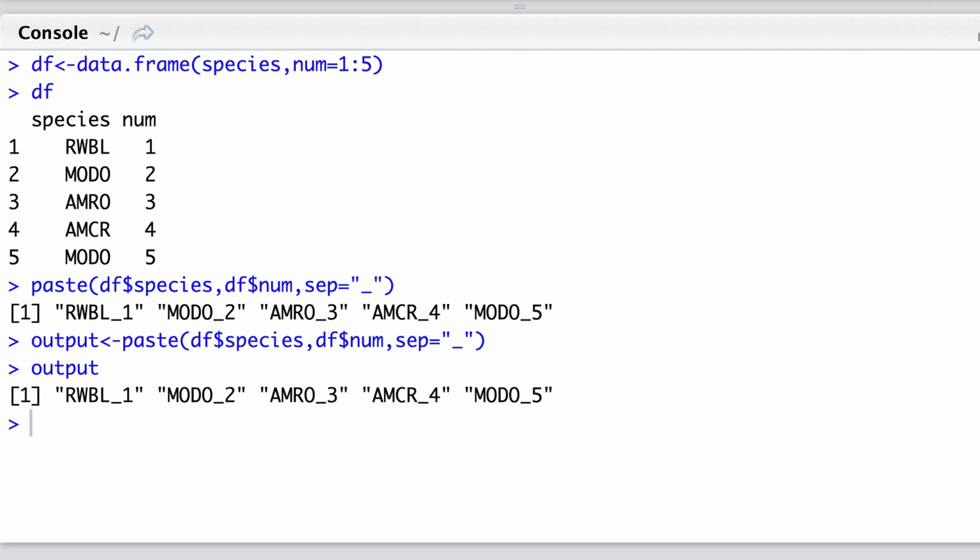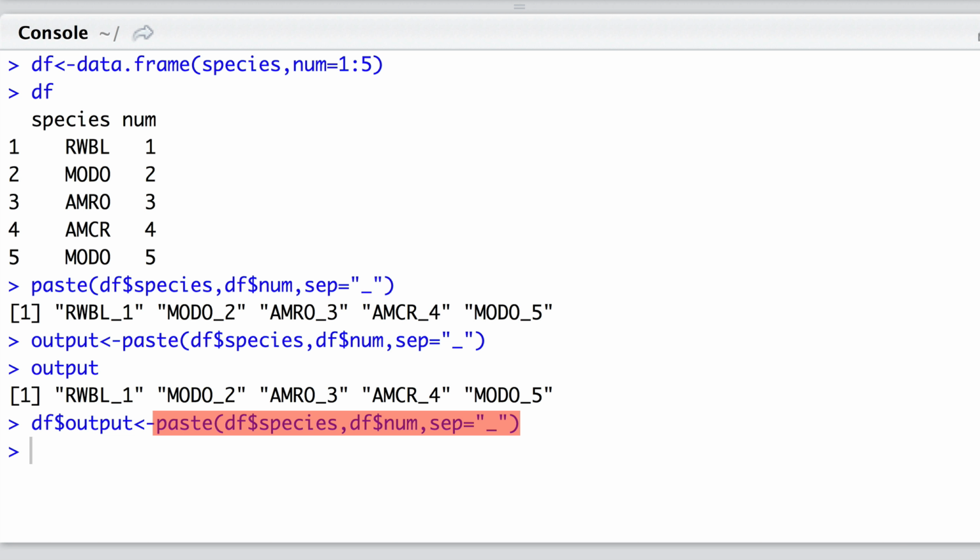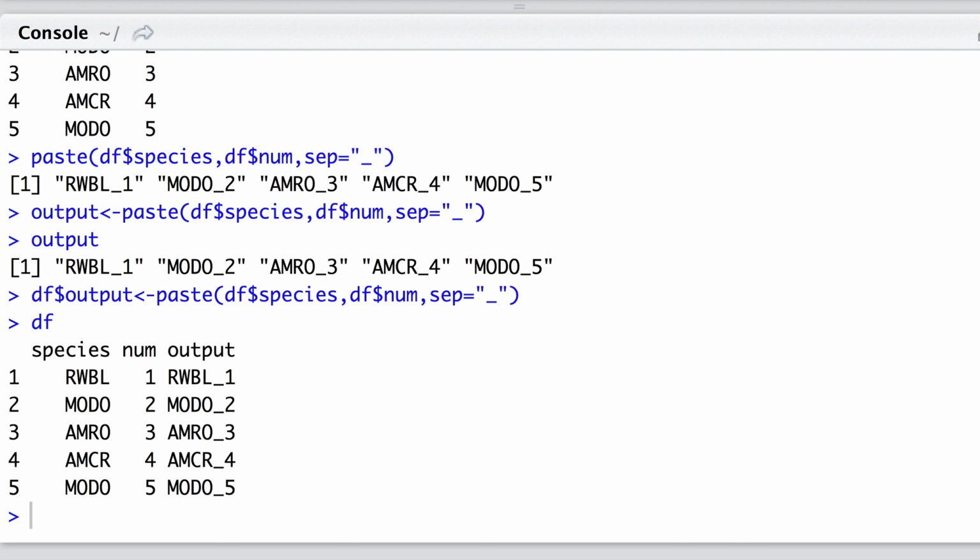In this specific case, since we're working with a data frame, we might want to get the output in the form of another column instead of an extra vector, and that is very easily done. We simply specify a new column in the data frame. Again, we do so by naming the data frame using a $, and then writing the name of the new column, and I've called it output. And then we assign the same paste function to the new column. So here's the data frame now, and you can see that it now has a new column with all of the pasted values.